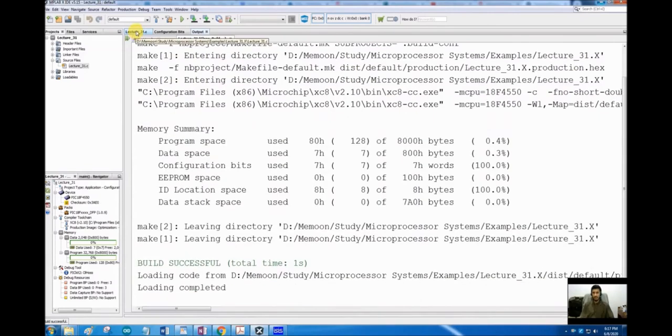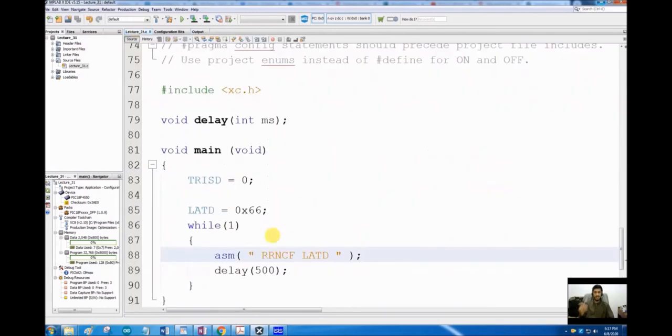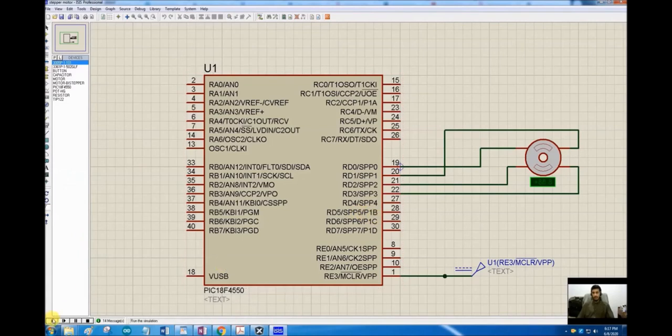The build is successful, so your C compiler is now recognizing that assembly language portion written in this specific format. You can add further commands of assembly language using the same format. Then let's simulate this code in Proteus. So you can see that this stepper motor is rotating counterclockwise. You can see here with a delay of 500 milliseconds, and it will keep rotating infinitely.